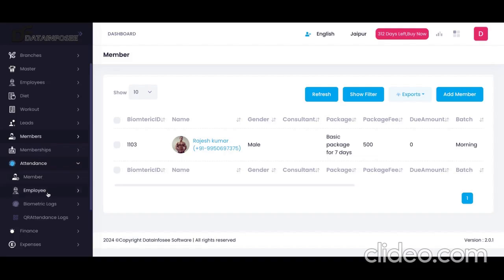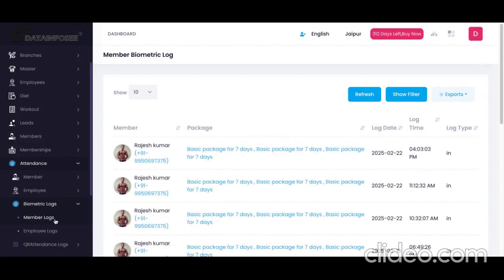So here are the biometric logs. Rajesh Kumar is the member. So we see the member logs. Rajesh Kumar's last biometric log is 4:03 p.m.